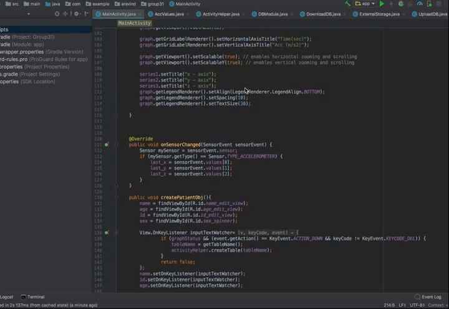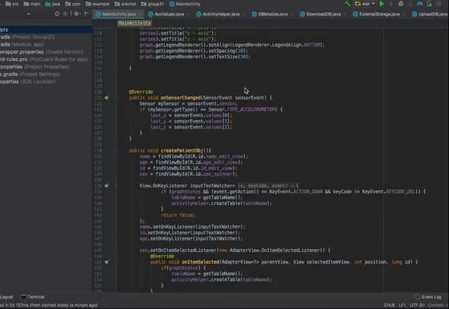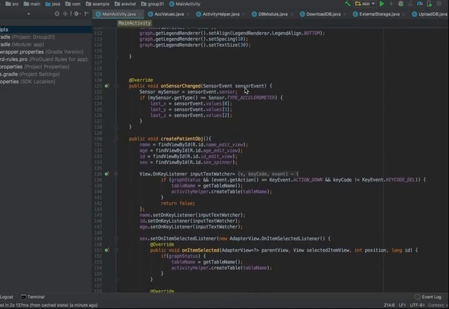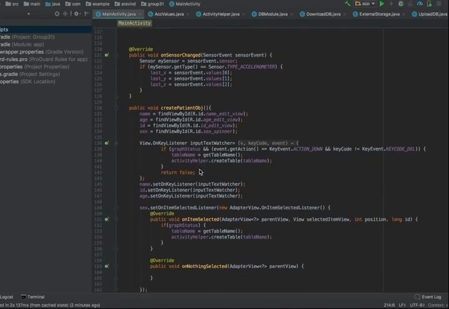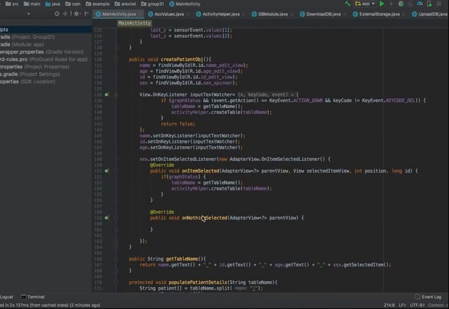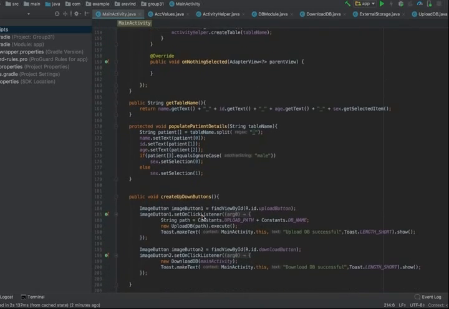I'm going to talk about the MainActivity.java file. At first, we are writing a function to read the mobile's accelerometer x, y, z values and plotting all three axes in the graph view. Next, we are creating a table name based on the patient's details such as name, age, ID and sex. And also we are creating listeners for each field so that whenever there is any change in the patient details, it creates a new table.